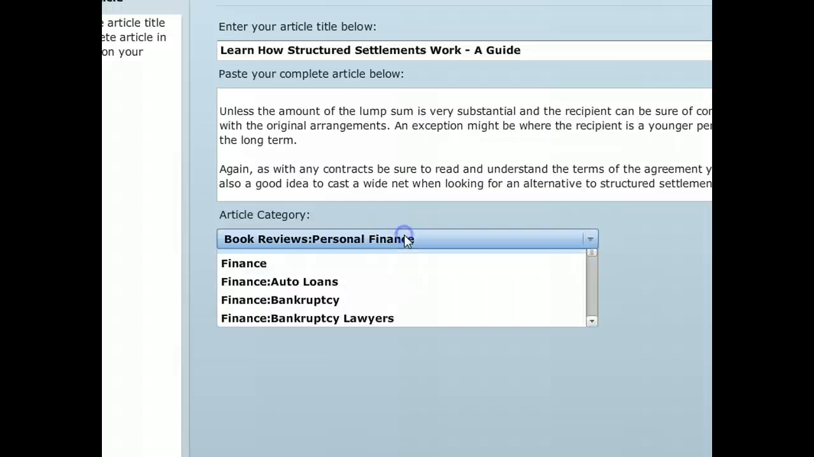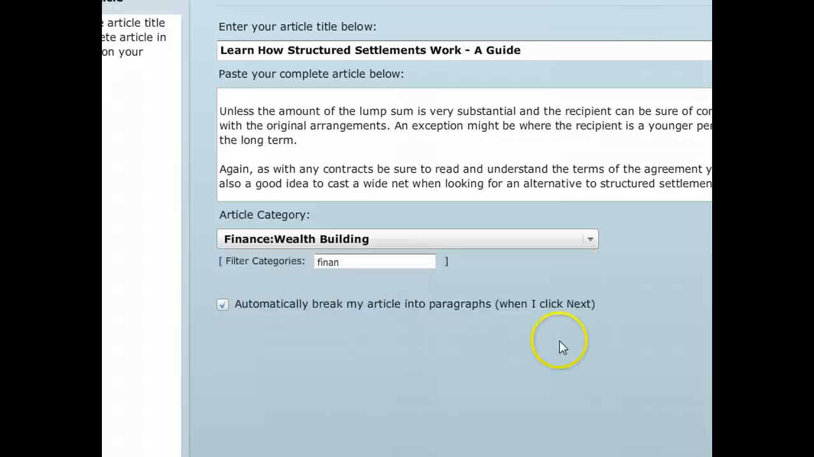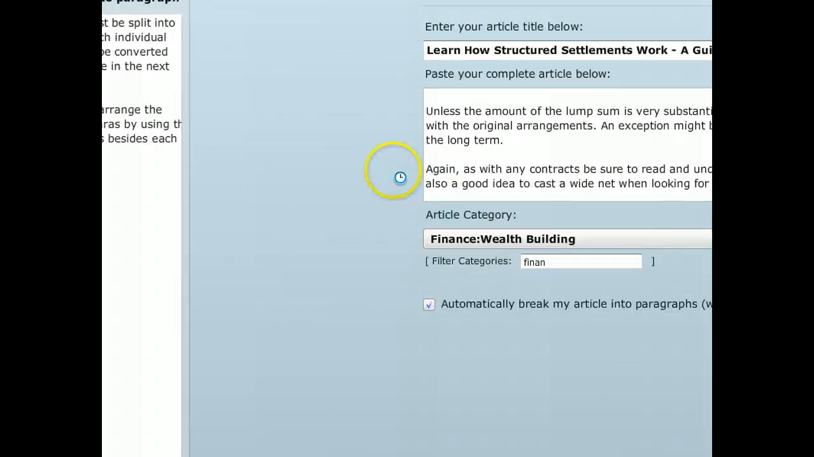I'm going to say finance, personal finance. I'm going to look for debt relief, currency trading, taxes, income, property, unsecured loans. I'd probably say more anything wealth building. So I'm going to ensure this is checked right here. I'm going to click the next button.